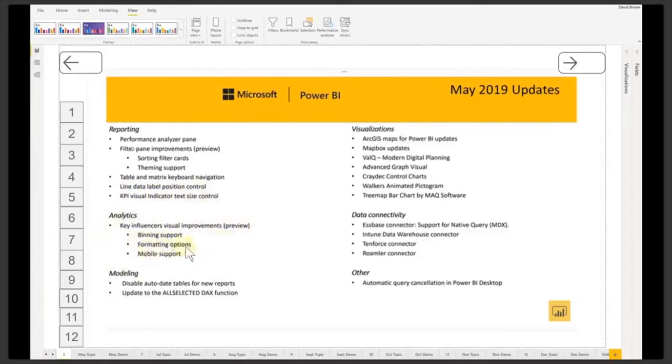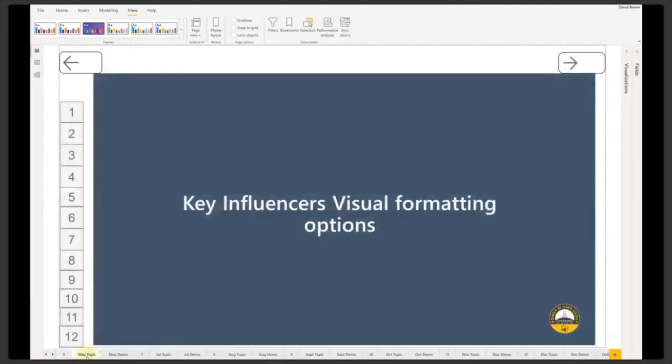Binning support, formatting options, mobile support. Then modeling, updates to the all selected DAX function. I think we had to update certain things that probably were not working too well. Visualizations, always good, new and better visualizations. And data connections, more data connectors. So out of here, we chose the key influencer visual, and that was our main top visual for that month.